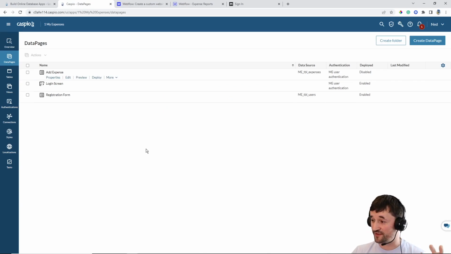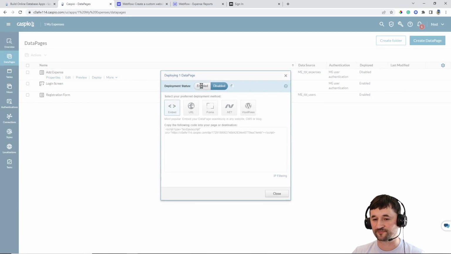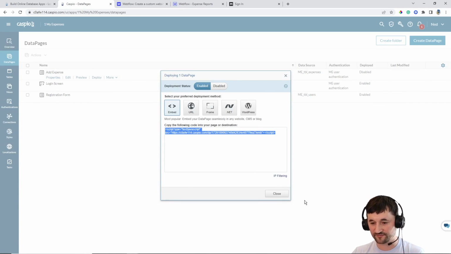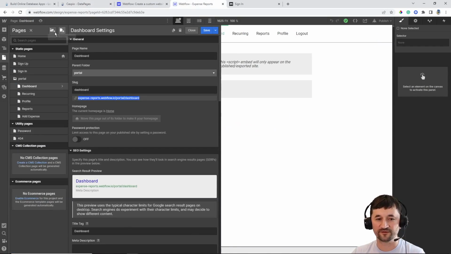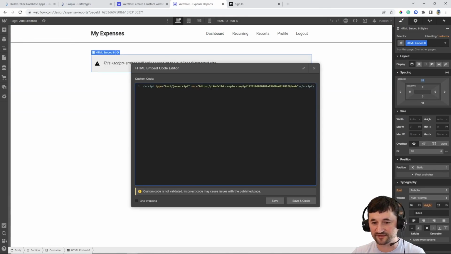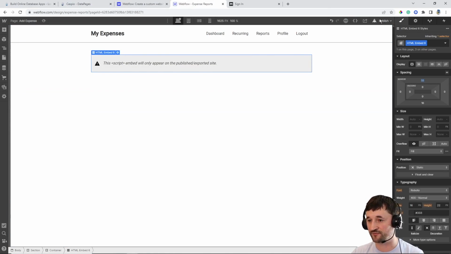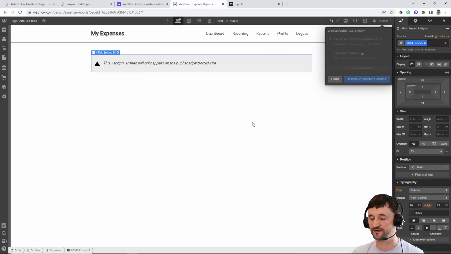So there's my third data page. Very simple, right? And you're going to be able to see how I deploy that now back to Webflow. So we hit deploy. We grab our embed code, copy it back into Webflow. Let's find a page that has add expense. Here it is. And click inside that. Remove the previous one, paste a new one, save, close, and always remember to publish to Webflow.